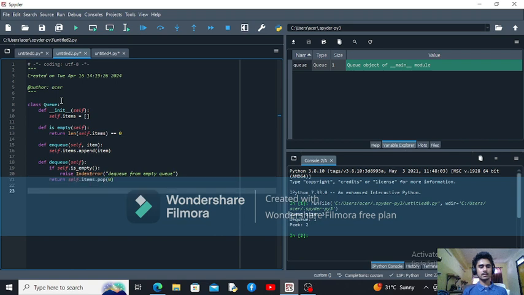Return self.items.pop. Then define size of self: return length of self.items. Then define reverse of k elements.